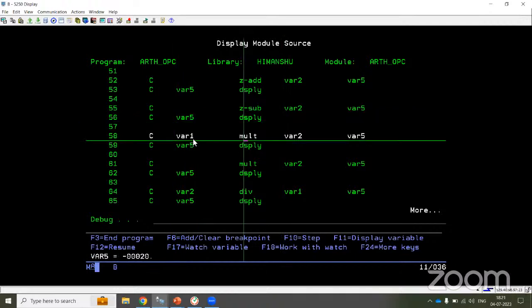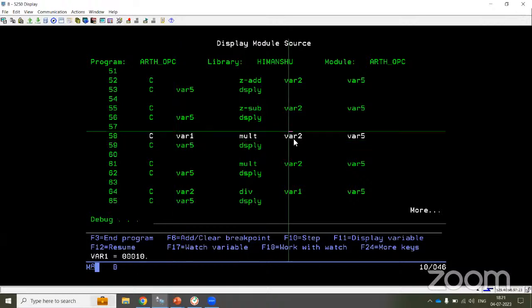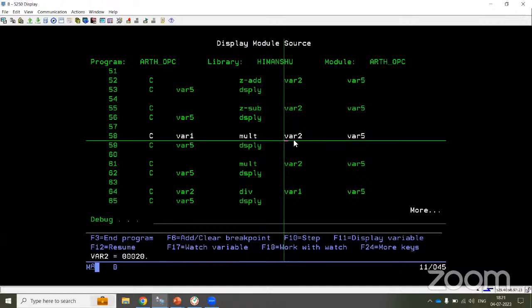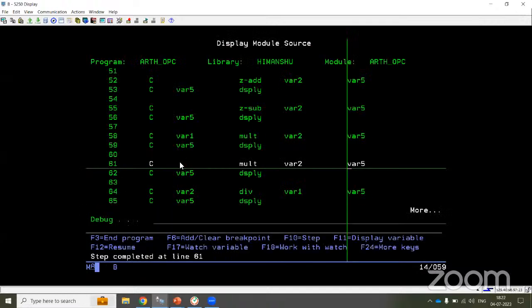The opcode multiplies variable 1 with variable 2 and stores the result in variable 5. The value in variable 1 is 10 and variable 2 is 20, so it will store 200 in variable 5. F10. If I do F11 here, it shows 200. I didn't mention the factor 1 again.